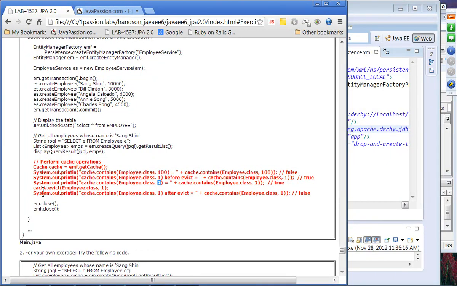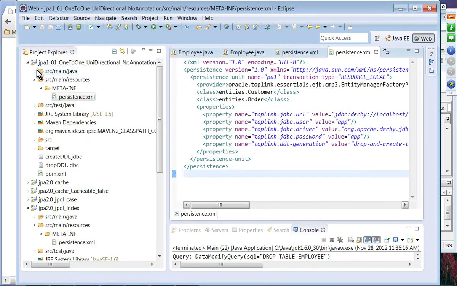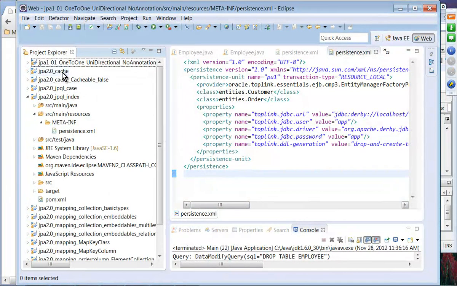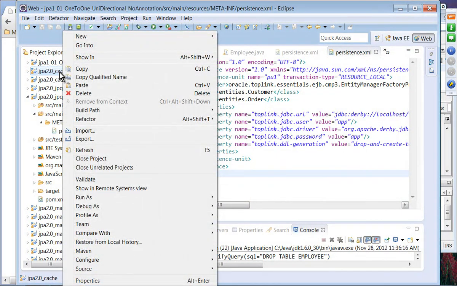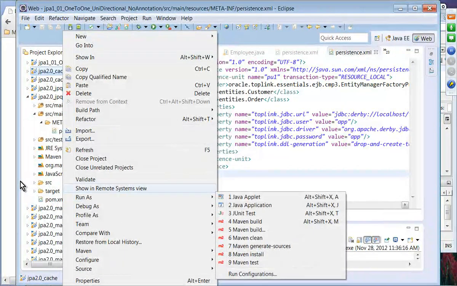Now, if you evict that employee record number 1, and then try to see whether the cache contains employee record number 1, then it should actually return false. All right, so let's run this application. Because the entity class is not annotated with cacheable false, it is being cached by default. So let's run this application.